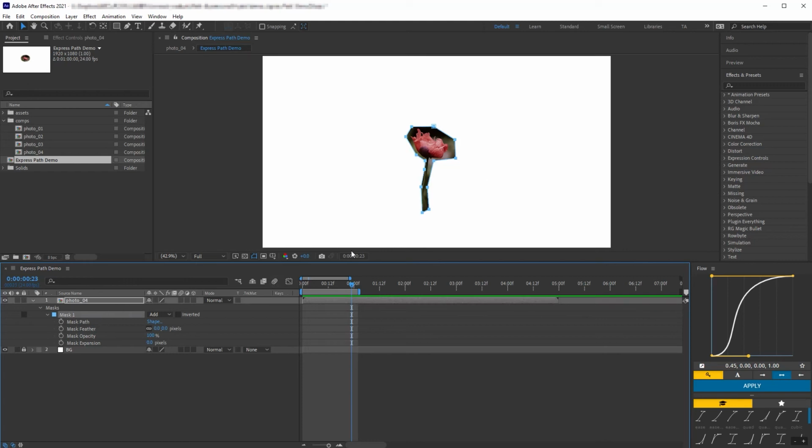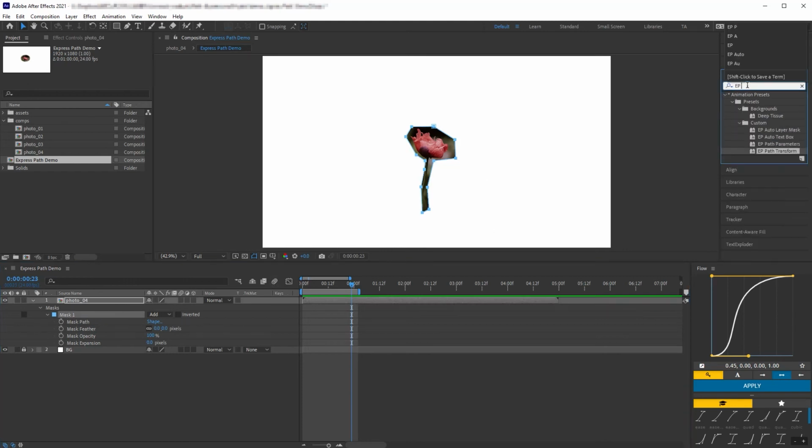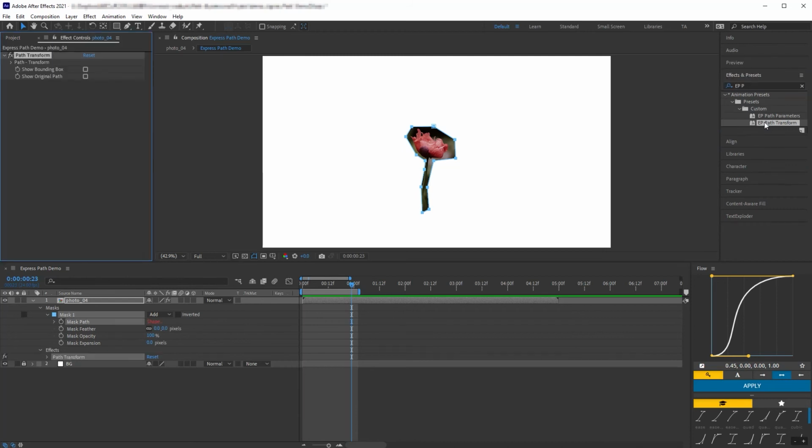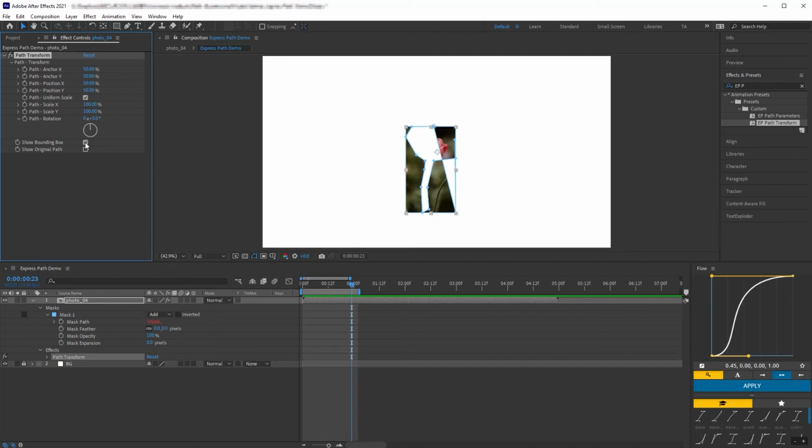In order to apply it, make sure your mask is selected and search for EP path transform. Double click, and as before, an expression has been applied to the path and the transforms have been linked to this effect controller. This time, however, these percentage values are in terms of a bounding box that has been drawn around the vertices. In order to view that bounding box, you can use this utility checkbox to turn the bounding box on and off. This time, our bounding box has the same dimensions as the one that After Effects drew, but that's not always the case.